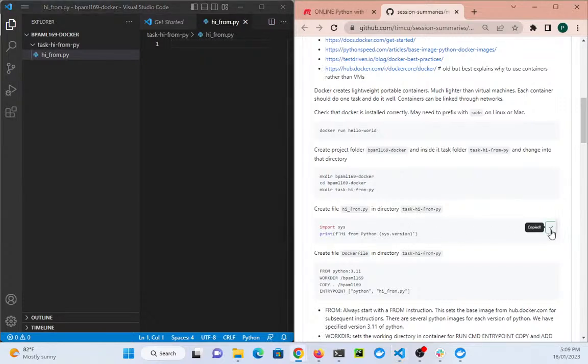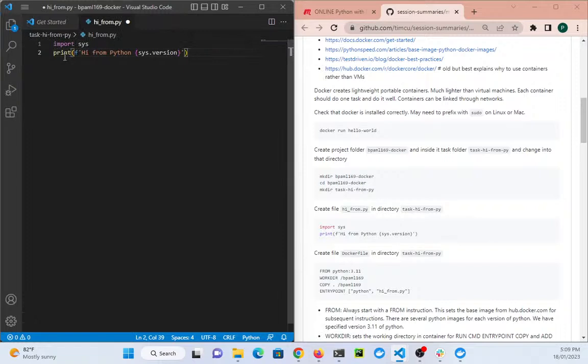So let's copy this here and paste. So here's my very simple program. It's just a 2-line program. It imports the sys library and tells me what version of Python I'm running. I can see the dot up here says I haven't saved it yet, so I'll do Control S to save. And now it's saved.